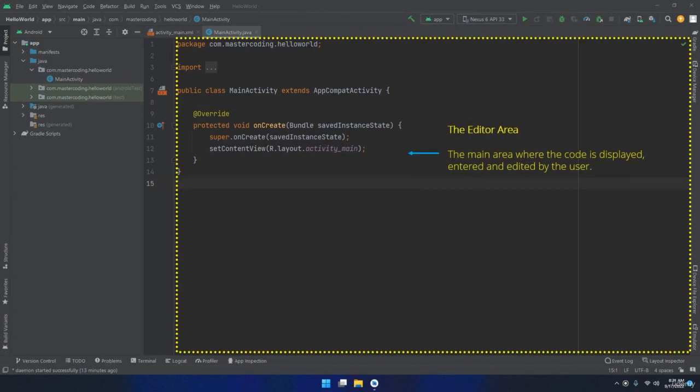The editor area. This is the main area where the code is displayed, entered, and edited by the user.